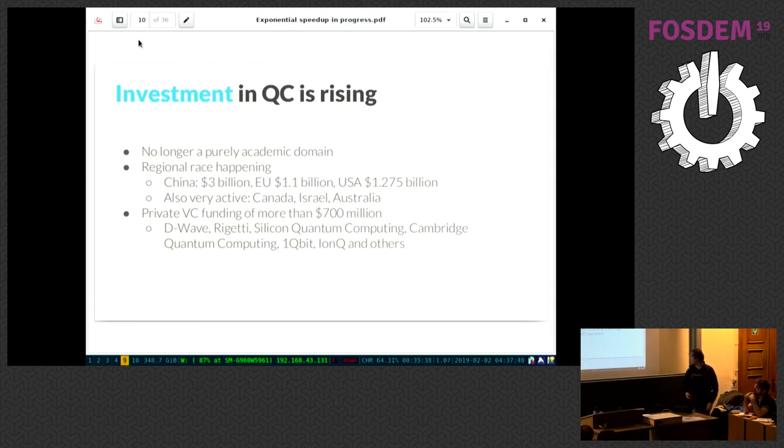And there is a fight going on. Every country wants to be labeled as the progressive one that invests in these technologies. So we can see that China, the European Union, and the USA are all passing big bills saying that they're going to support quantum computing. And there's also a bunch of private funding going on, totaling $700 million, into multiple companies. The most funded ones, the ones that raised the most money, I've listed here. But there's a bunch of other ones, including my company, that isn't on the list.